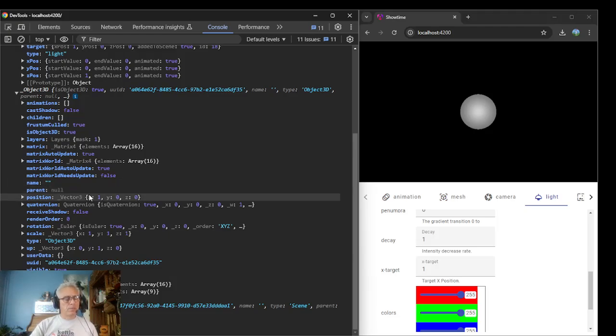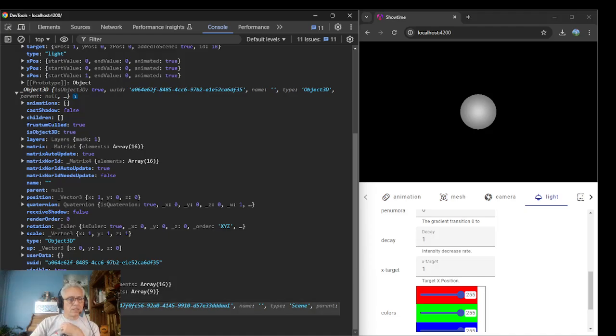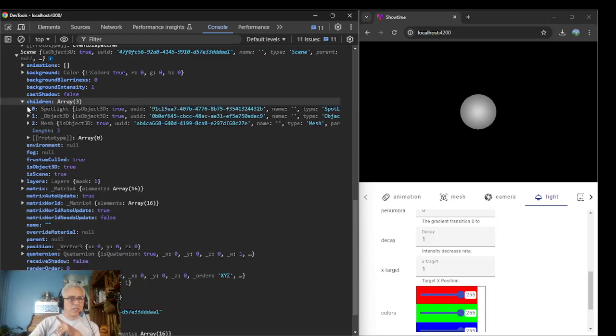Interesting. Okay. And then my target is, I don't have a target. That would explain it. Okay, so this guy is 15. Let's look at the scene. It's looking more and more like I just did something silly. Okay, so my spotlight. Now I have 3 things. Oh, that's the mesh. Okay, yeah, that makes sense.